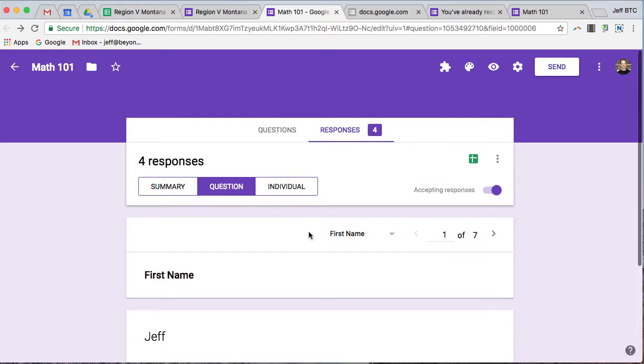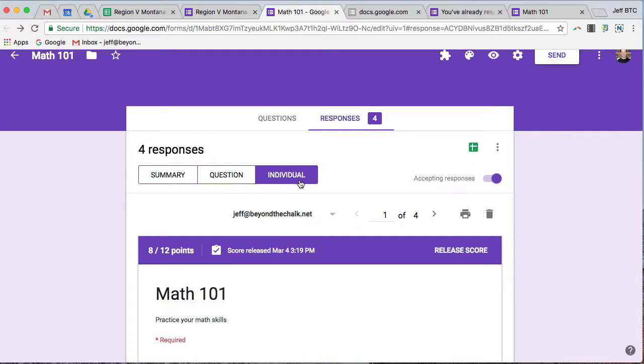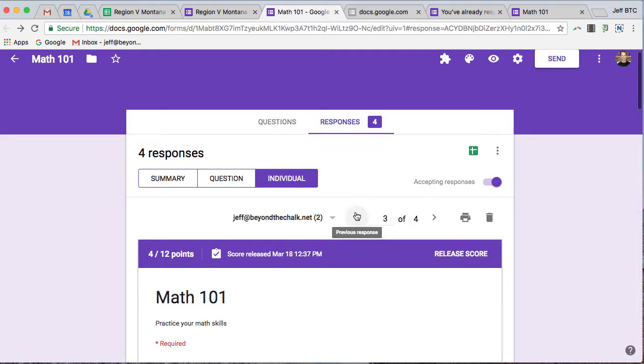I can look at responses by question, or I can look at individuals, so I can toggle through the different times individuals have taken this test. I also want to point out a couple of things over here on the right. Number one, I can print these responses. I can also turn this form off from accepting responses. So if I only want it turned on for a day, I can toggle this on and off right here.